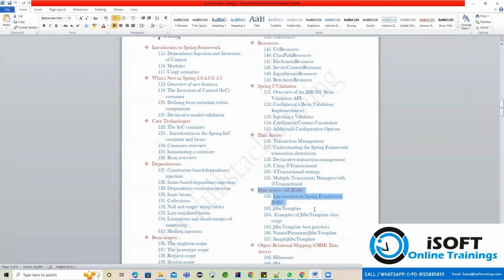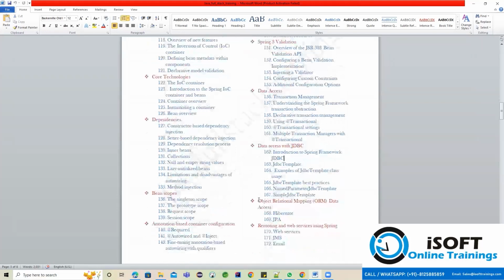And the same thing: if you are trying to connect with JDBC, these are the different templates we are going to use. In the same way, if you are trying to connect with ORM-related tools like Hibernate or JPA, we'll discuss how. These are the different database frameworks we have, and we'll discuss them one by one.